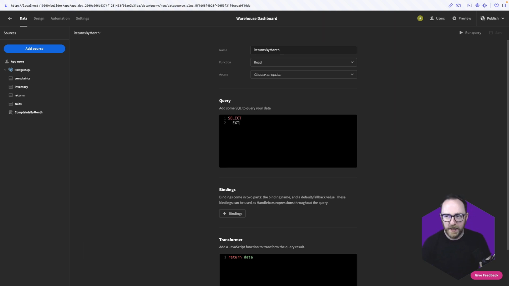So select, extract year from r.request date as an integer and call it year. Extract month from r.request date and cast that as an integer and call that month. And then count again. Count any field, like the RD field, as returns count. The rest of it's going to be very similar. This time it's from the returns table, which we're going to call R, and then we'll group by year month, and we'll order by year month.